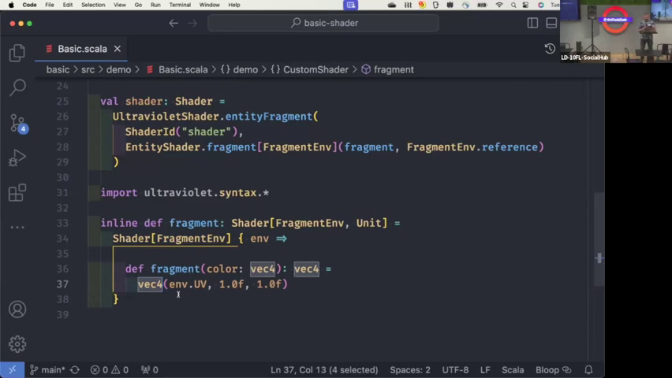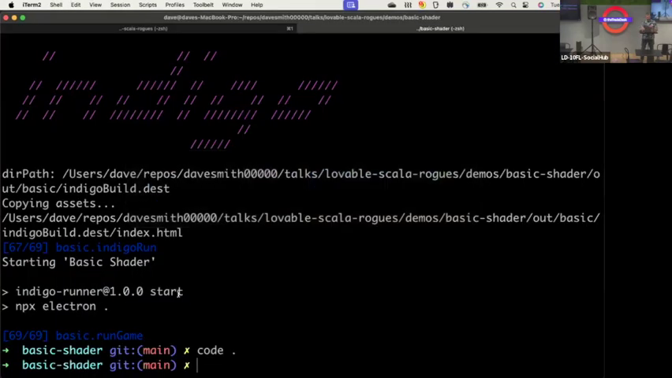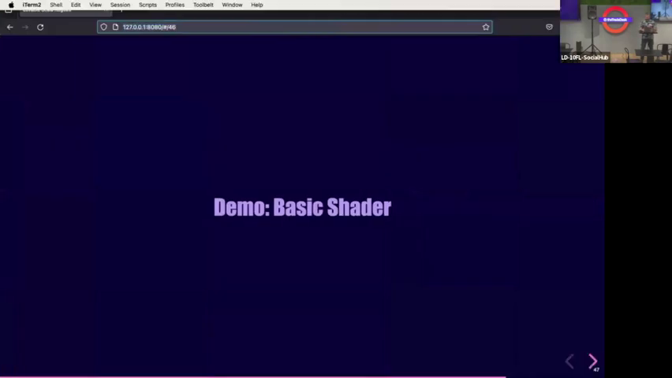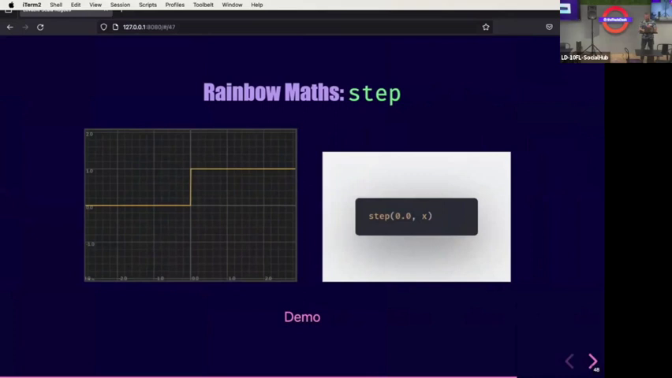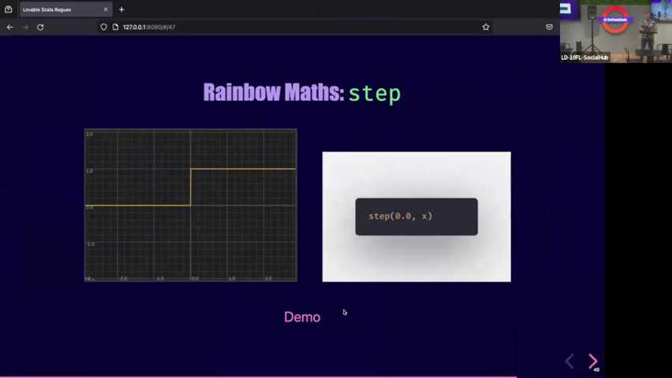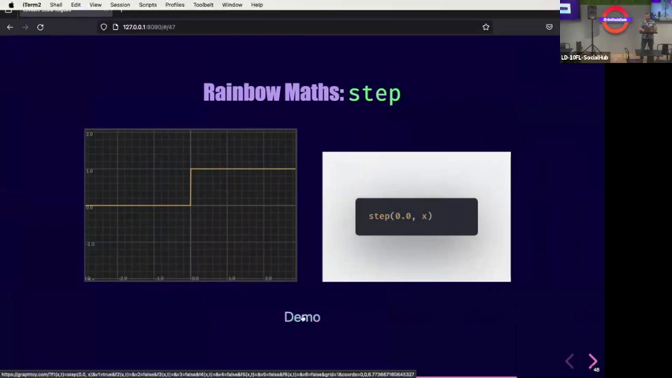Okay, something more complicated. Back to my talk. We need to make a rainbow. The way we're going to do that is we're going to use 2 functions. One is called step. Let's have a look at step.